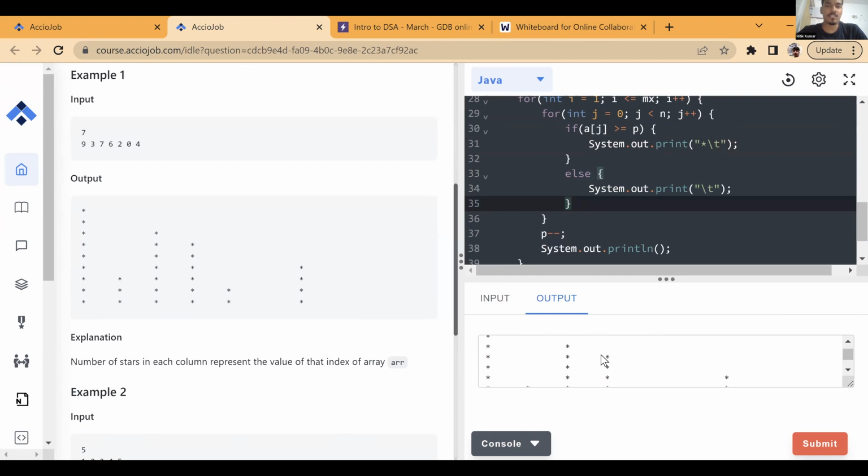So what is the difference between a tab and a normal space? A normal space is a single space, but a tab space is a bunch of spaces. For example, this is a single space. Now, what is a tab space? Let's say this is a single space, and this is a tab space. Check this: this is a single space, and this is a tab space.